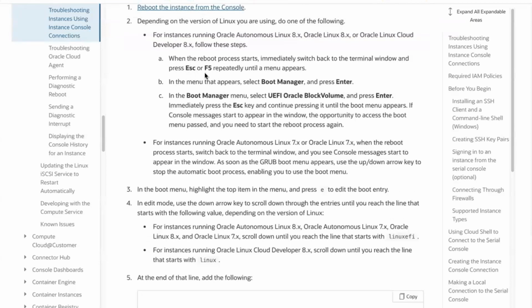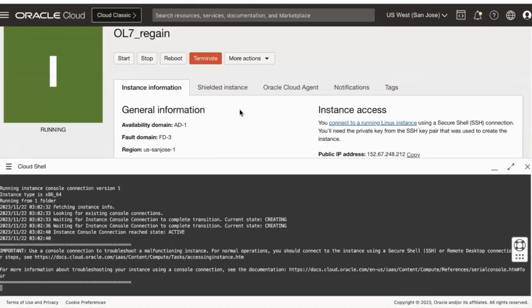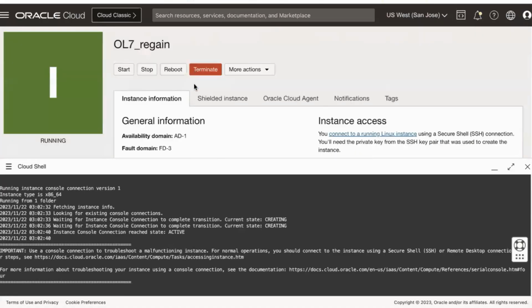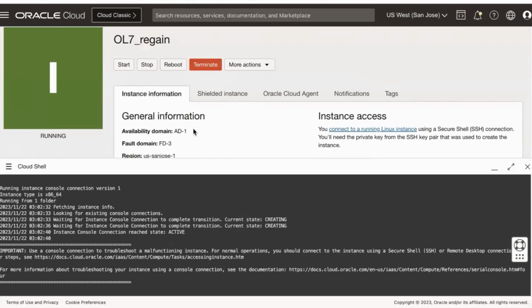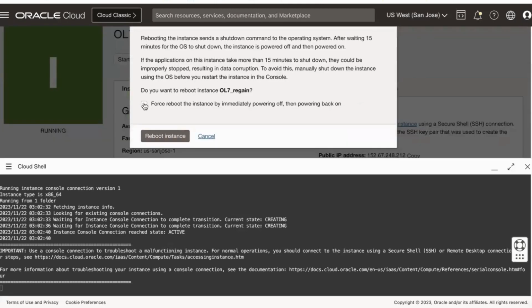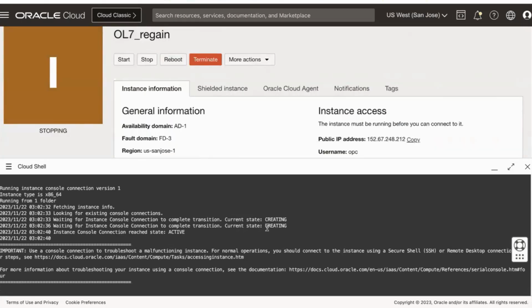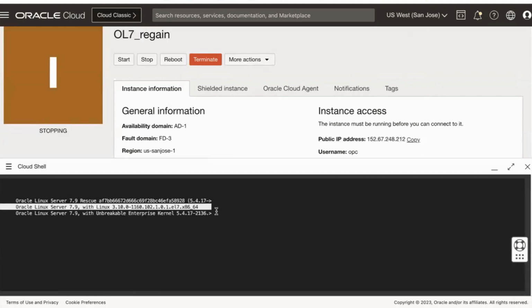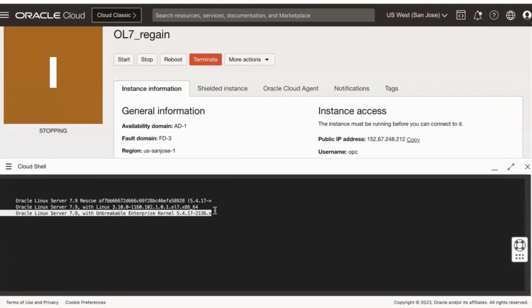And while it's rebooting, we might have to press escape or F5. I'm running a Linux 7 instance. You will see the boot prompt come up as part of the reboot process. So let's reboot now. I'm going to force reboot. And shortly you should see the boot options come up. Okay, I'm going to hit up arrow and then down, and then I'm going to hit E to edit the options.